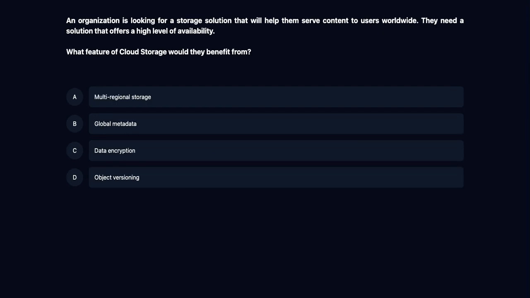An organization is looking for a storage solution that will help them serve content to users worldwide. They need a solution that offers a high level of availability. What feature of Cloud Storage would they benefit from? A. Multi-regional storage. B. Global metadata. C. Data encryption. D. Object versioning.